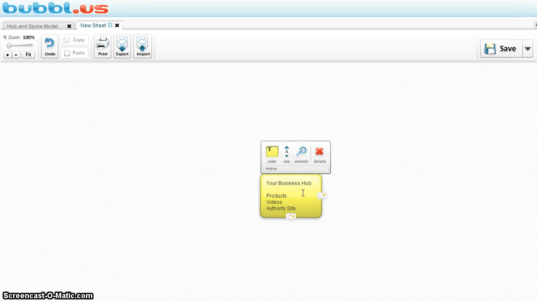Basically, this little block is going to represent your business hubs. For me, it may be different from you, depending on your business model and what your business plan actually is. Mine is that I'm going to be creating products, doing video marketing, and having authority sites. So those will be my hubs. I'll be choosing each hub separately. It won't all be in the same business model. I'm looking at videos as separate from products and separate from authority sites and so on.